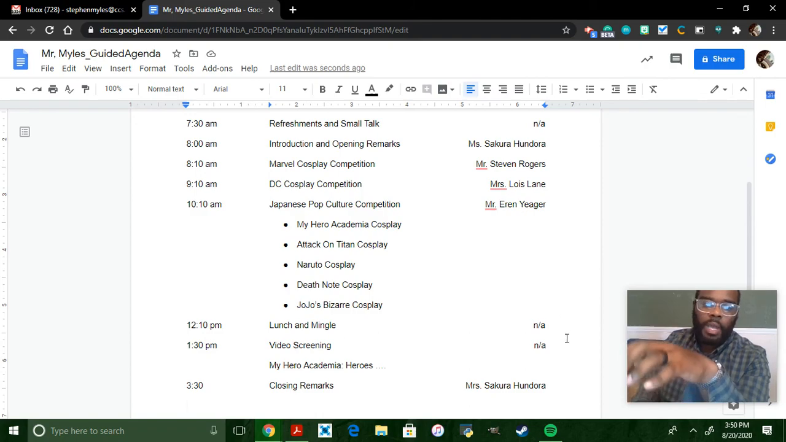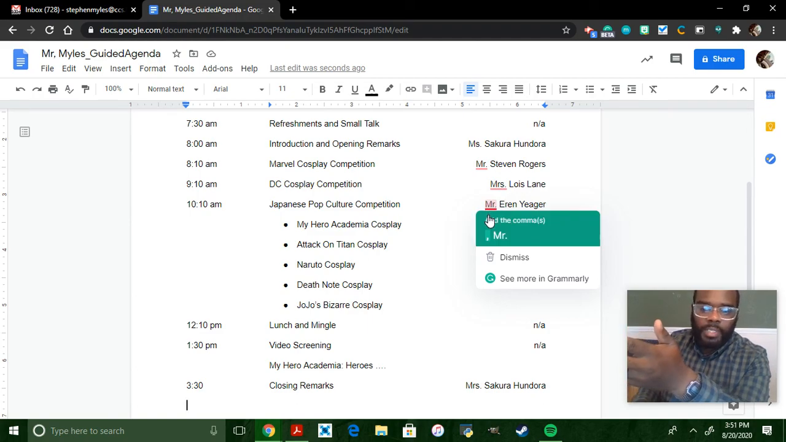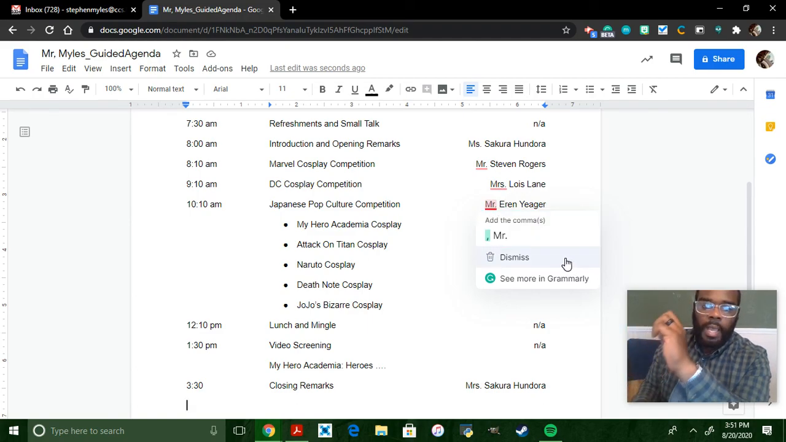This will not be the only agenda we do. We're going to do another more advanced agenda. Okay, and we'll talk about that later. I just want to point out that everything we just did can also be done in Microsoft Word, and it can be done very similar in the same way that we just did it. It may look a bit different, but how to do it is pretty much the same.